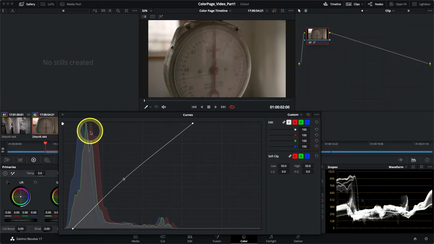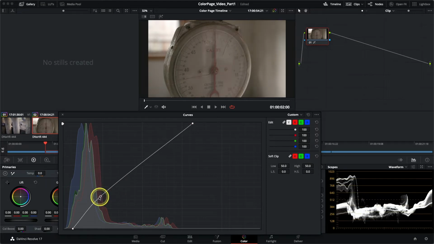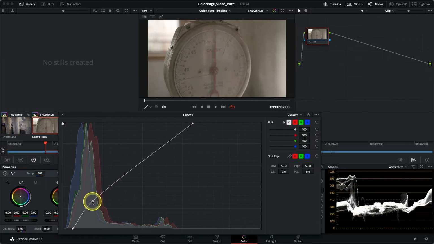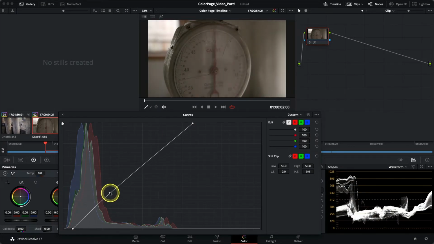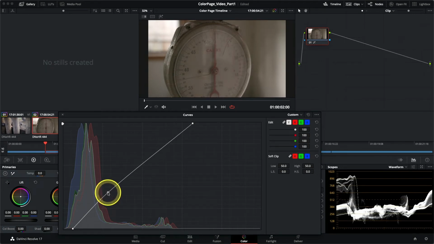So the majority of the image is actually quite low in terms of luminance. It's all the way down here. And if I want to target this region, I need to place the point over here, and you'll see that when I drag it upwards, much more of the image becomes brighter, much more dramatically. So I'm not going to be that intense, but I will lift it up just a touch.